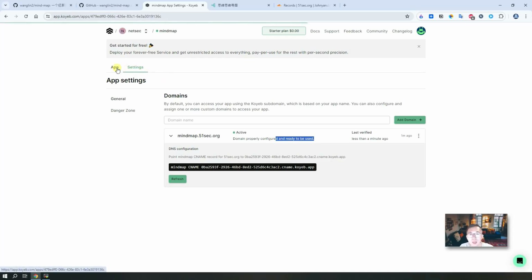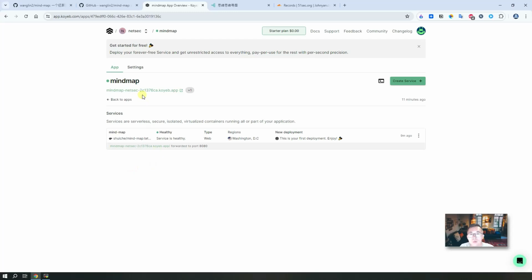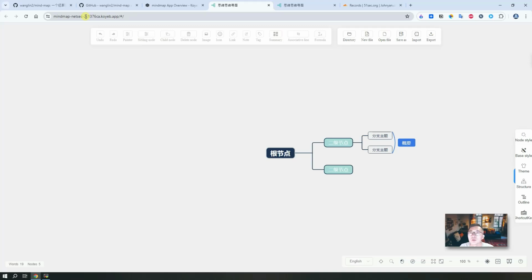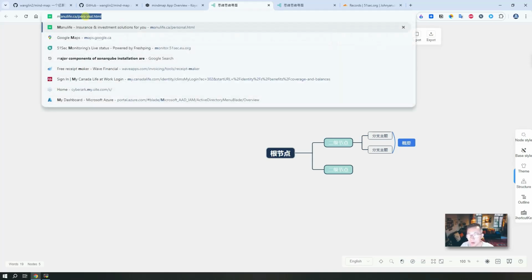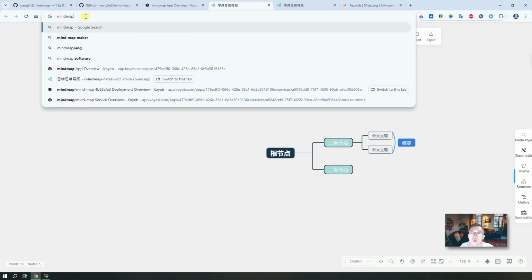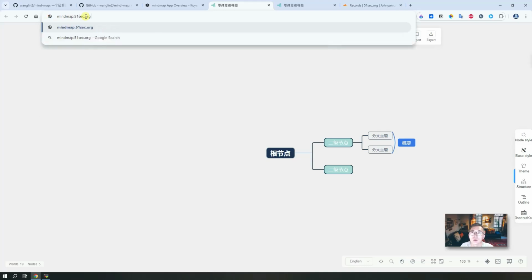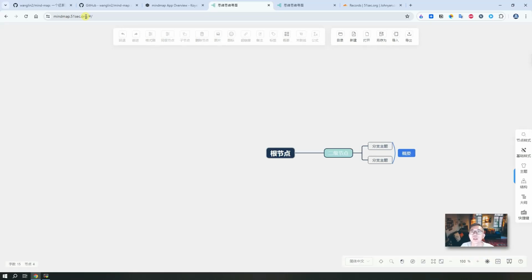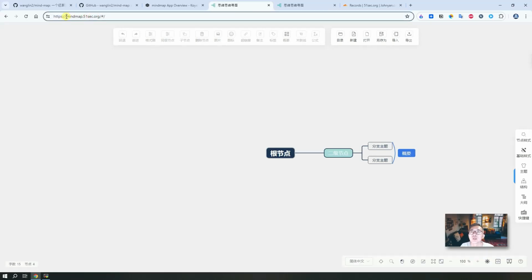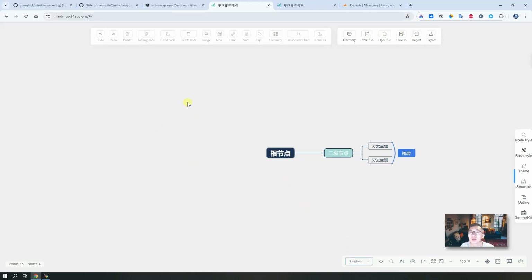Now let's go back to the app. So we still can use this Koyeb.app subdomain to access our website. We also can change it to use our own domain now, mindmap.51sec.org. So that's the one we created. Enter. So right away you will see this https mindmap.51sec.org is working. So now you can use this web app with your own custom domain.